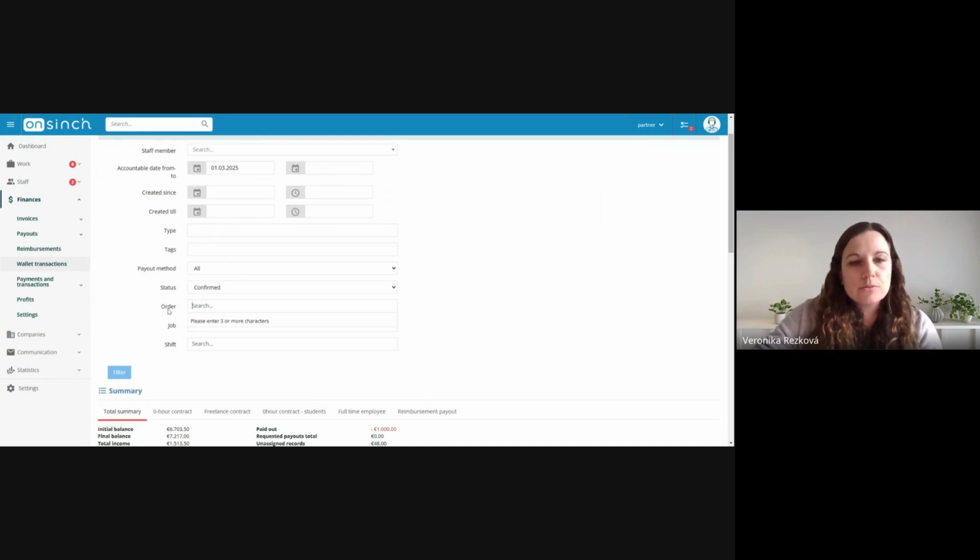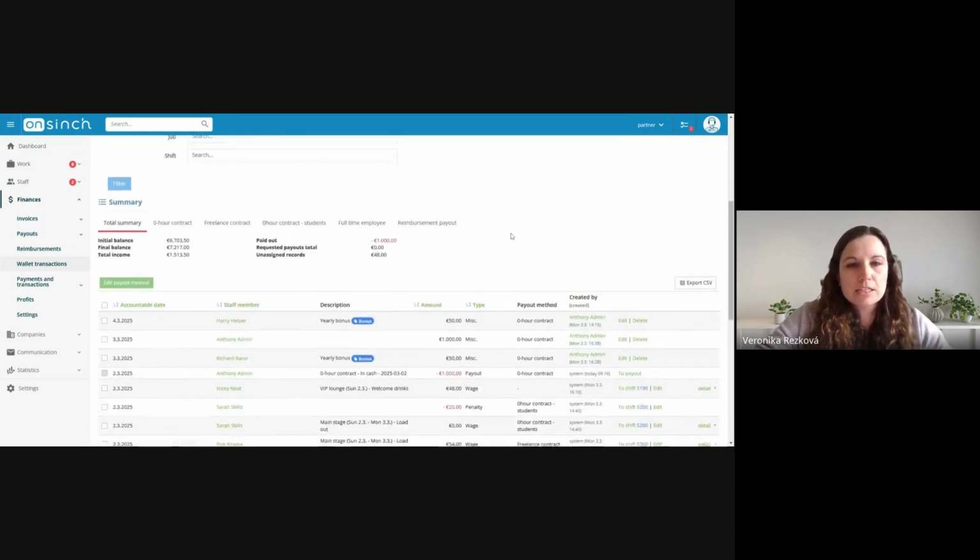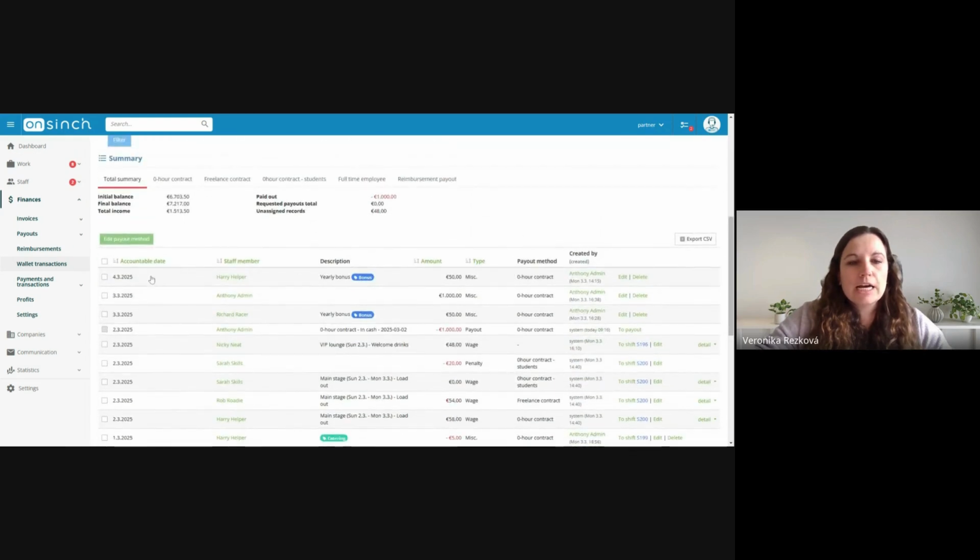You can also filter here by orders, job, or shift to see just what was paid in relation to a specific event. I will for now keep the filter starting from 1st March, as I only want to see the things for March. And if we scroll a bit down, here are all my wallet records. So this one line is one wallet record, as I was mentioning before. In wallets, many types of records can appear.